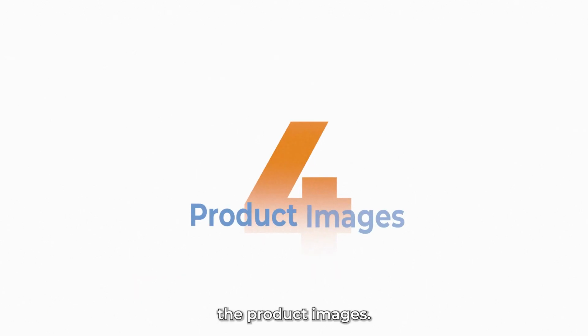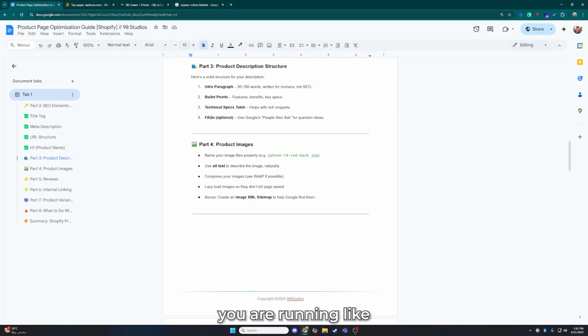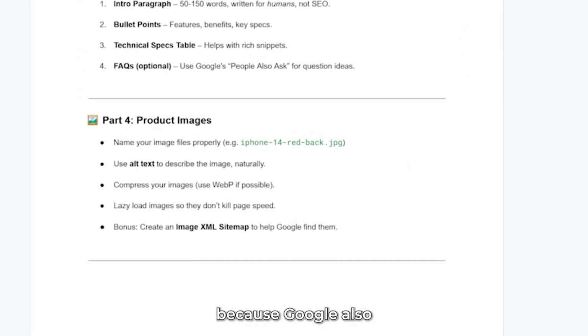Part 4 is the product images. Name your image files properly. So let's say you have an iPhone store or whatever. Make sure that the alt text is very descriptive of the image, because Google also reads that. So iPhone 14 red black.jpg, because that also contributes to the overall SEO of the page.